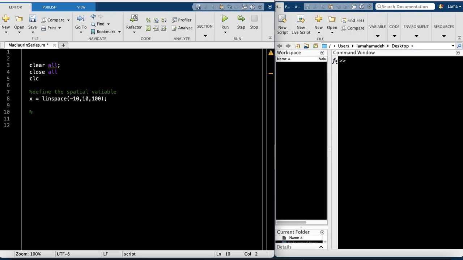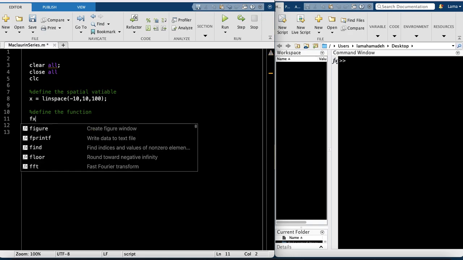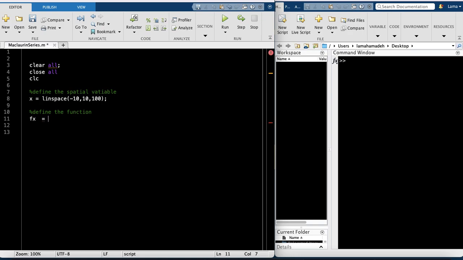Second step, I need to define my function. So define the function that I want to approximate, which I will call fx. So fx here is x cubed minus 10 times x squared, and then I have plus 6. This is my function. And now, before anything else, let's visualize the function. Let's see how the function would look like.